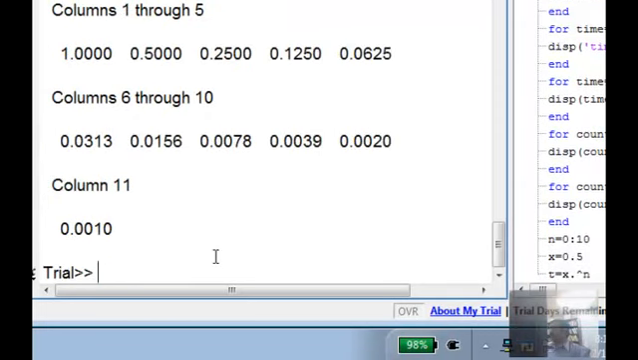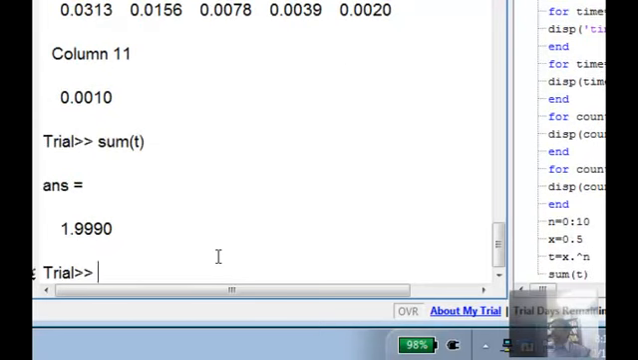So it will also contain 11 numbers. So 0.5 to the power 0 is 1, 0.5 to the power 1 is 0.5, 0.5 squared is 0.25, etc. These numbers seem right. Now all I need to do is sum t. Okay, that is the sum of 11 numbers. So I did it without any loop. You could put this all in one line if you want.